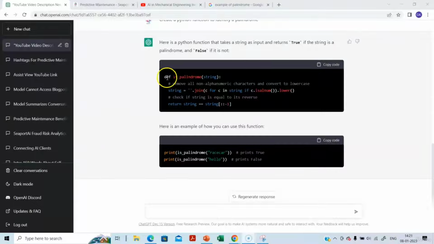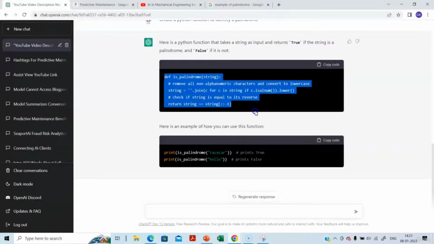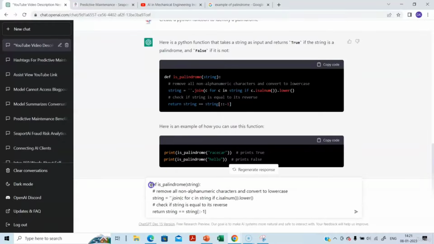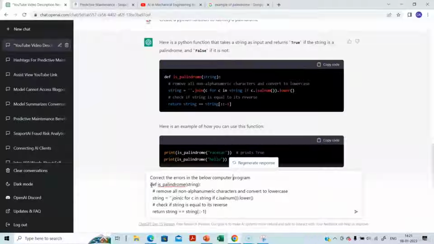Now, let me introduce some error in the code written by ChatGPT, and let me test whether it is able to identify the error and correct the error. Okay, let me copy this. Okay, and let me ask this question. Correct the errors in the below computer program.